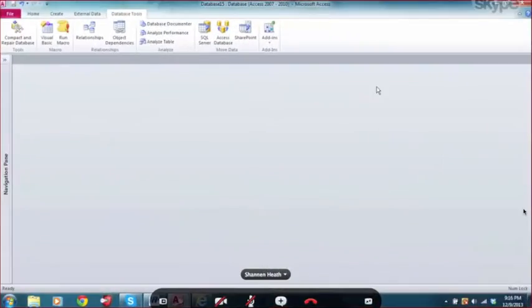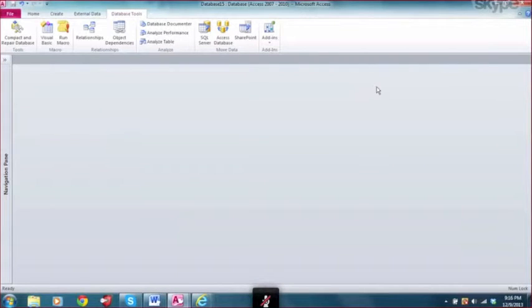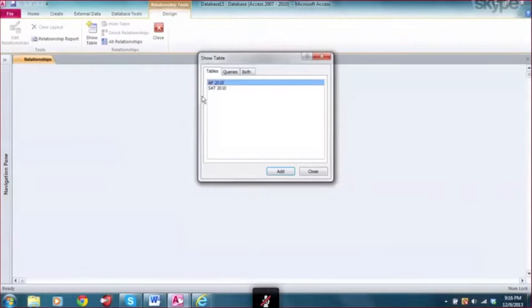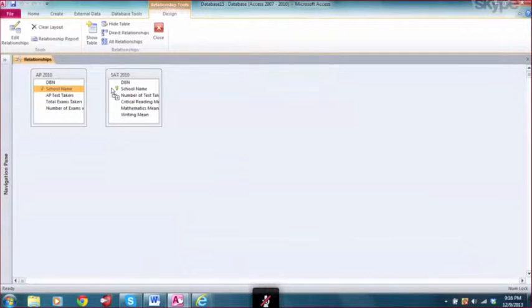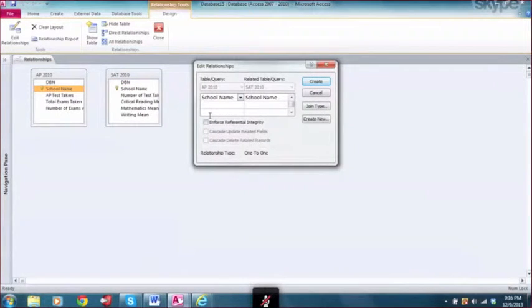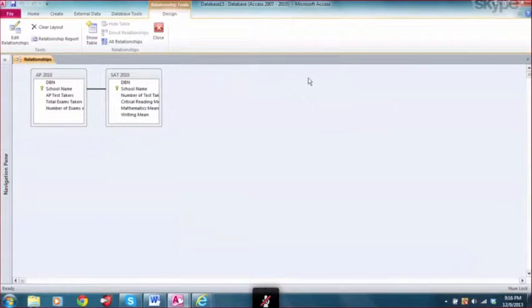The next step is to create relationships. We're going to go to Database Tools and Relationships and add both tables. We're going to drag school name to school name. And normally you would enforce referential integrity, but as you can see, it's not possible with this data. So we're just going to uncheck that and create this relationship. We want to save it before closing out.